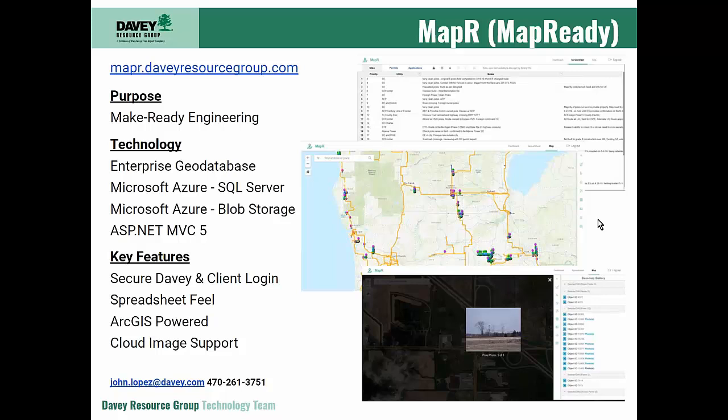We also have the Microsoft Azure SQL Server database, which is a similar architecture except on the cloud. This is used primarily for managing web app related data and relationships between the Azure and Enterprise geodatabase. We also use Microsoft Azure Blob Storage for hosting files such as photos and PDFs collected from the field. And we also use ASP.NET MVC5 for the backend development. This is a mature framework developed and maintained by Microsoft for web apps.